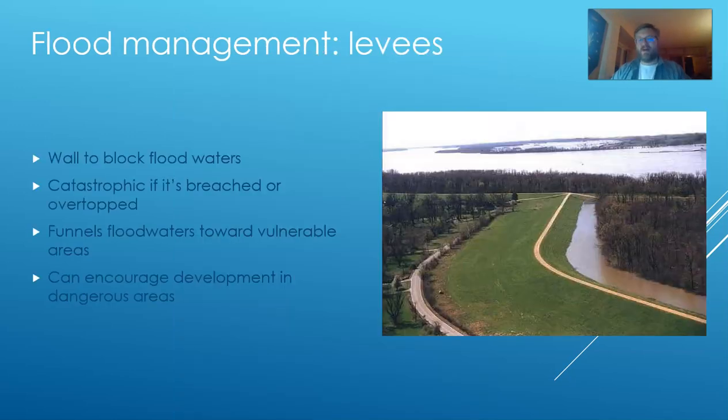So what can we do about flooding? Right, if we've got a flooding risk to an area, what are some of the measures that we might adopt to protect people from it? One such measure is building a levee. So a levee is essentially just a wall that holds back floodwaters. And so that's a pretty straightforward thing to do. Just build a wall to keep the floods off of your area, and it can be very effective.